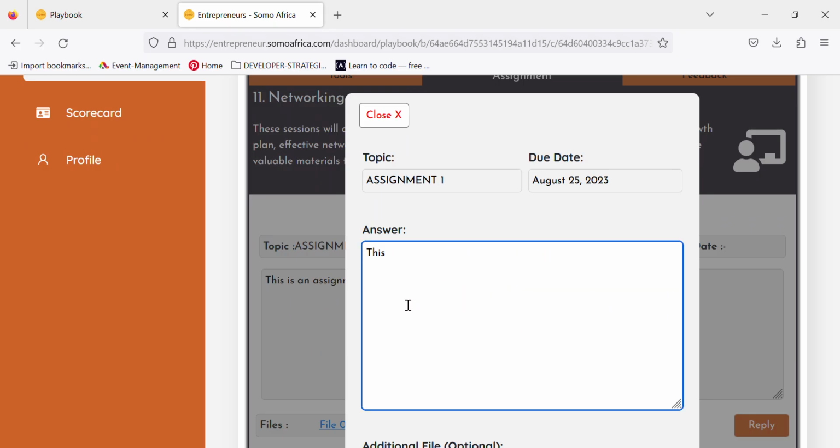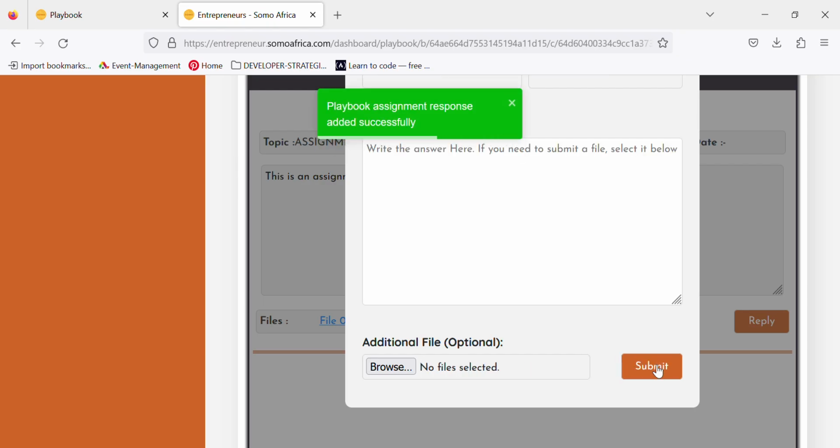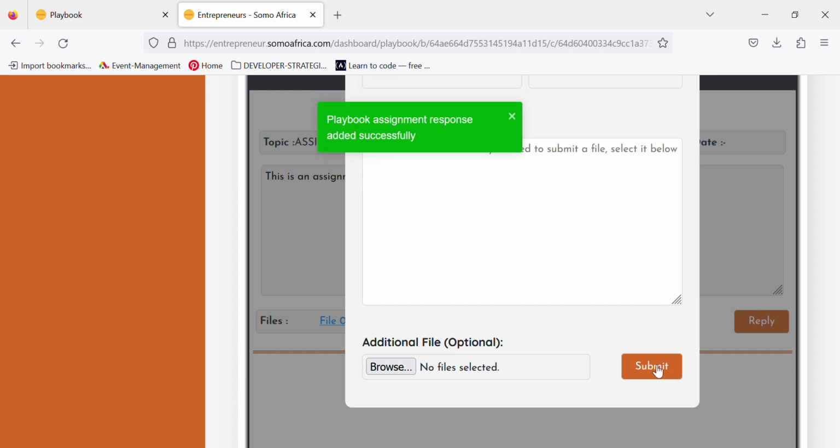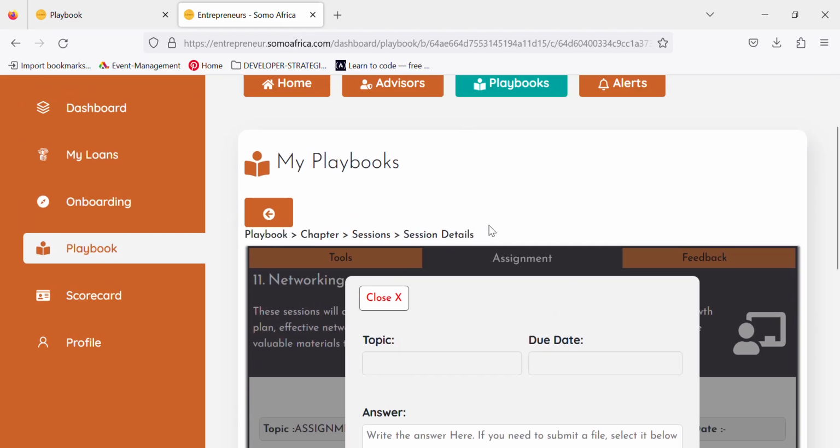So I can say, this is an answer to the assignment. And then they will either upload a file, or again, if there's no file to upload, you can still do this as a trial just to show you that it's working. So yes, a file has been attached. Then we can submit it. After submitting, here, playbook assignments was added successfully. So the advisor will be able to see the response to the assignments that they had assigned.